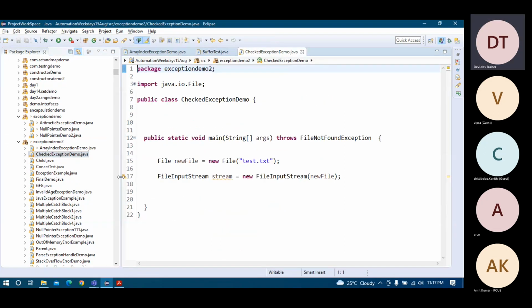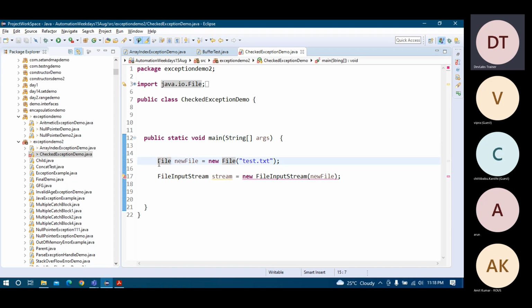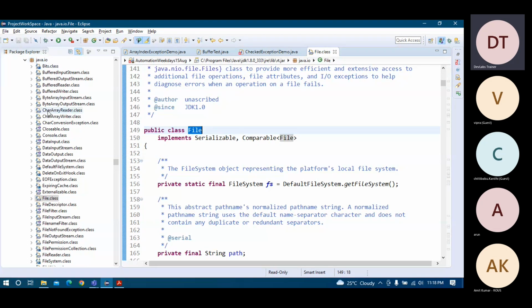Checked exceptions demo. You just remember this. What I'm trying to do here, I have a line of code, File. This is a class in Java which is used for file handling, and it is present in java.io. You can see here IO. So we have a class File and it has a couple of methods.